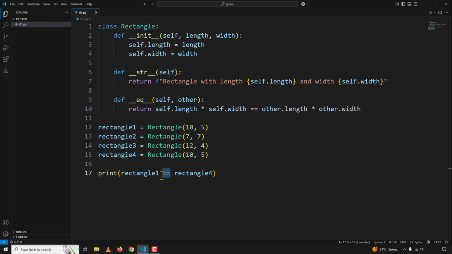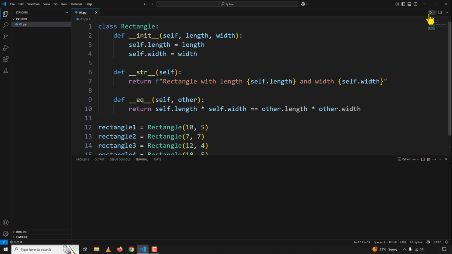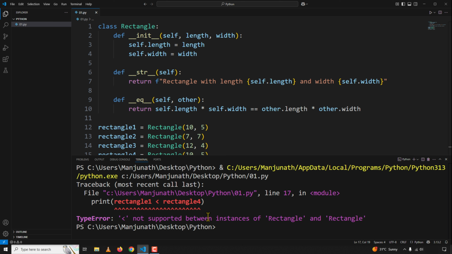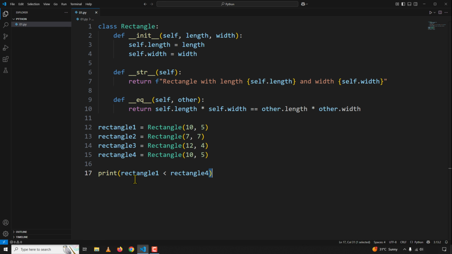Now let me change this to less than symbol and now let me run this. When I run this, I get an error, a type error, and this is because we cannot compare two objects directly like this, but we can customize this behavior by using LT magic method. LT standing for lower than. Okay. So let us do that now.